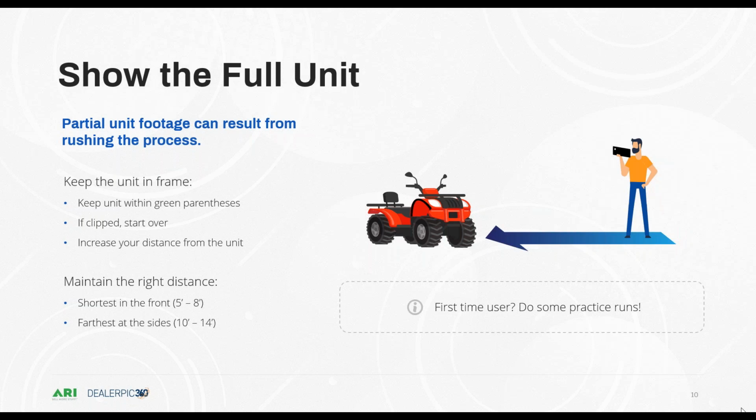But lastly, if you're not super familiar with taking 360s, not a problem. We definitely suggest taking lots of practice shots till you find your rhythm and what works best for you. James, while we're on the topic of taking images of units, why don't you take us through some of the features of the app, like my personal favorite, Hotspots?